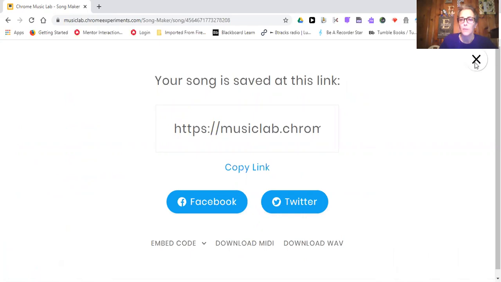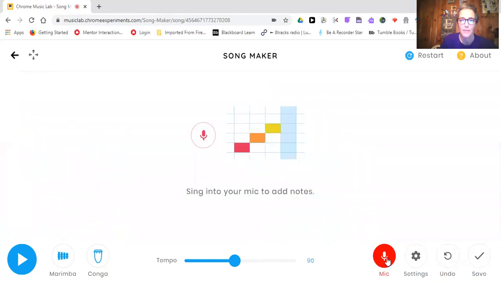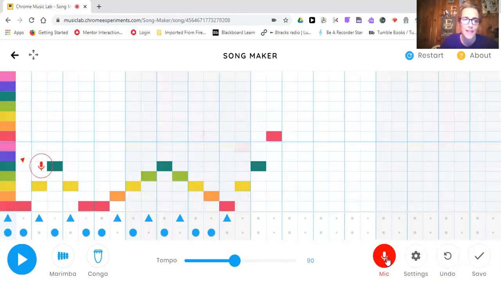So let me go back a little bit to here. Now, the other fun feature about this is you can click the microphone and then you can try and sing a song, and it will record the notes that you sing pretty close on the staff here, and then you can record what you just sang in the notes. So I'm going to try that. I'm going to hit that, and then I get to sing. It's mad at me because I'm talking.